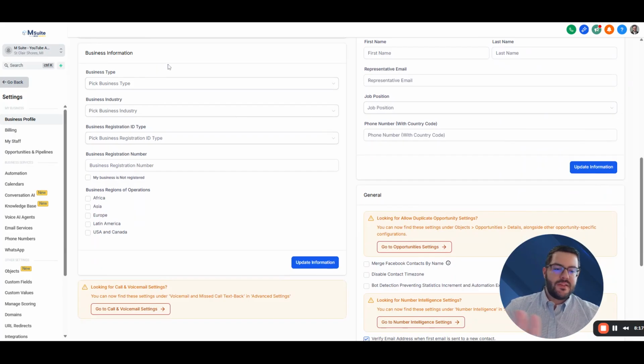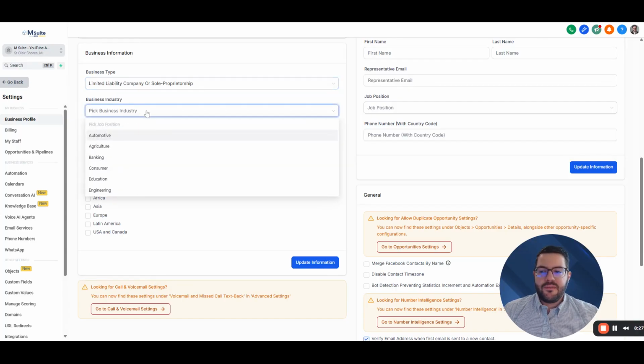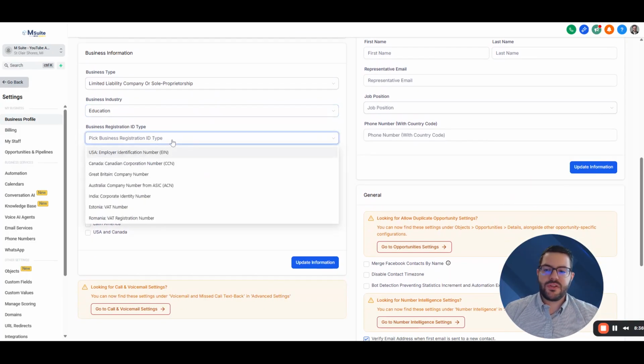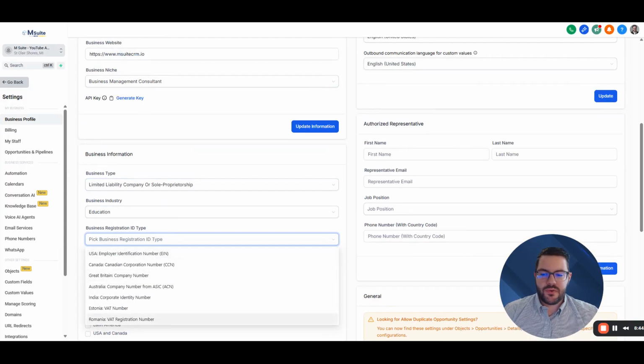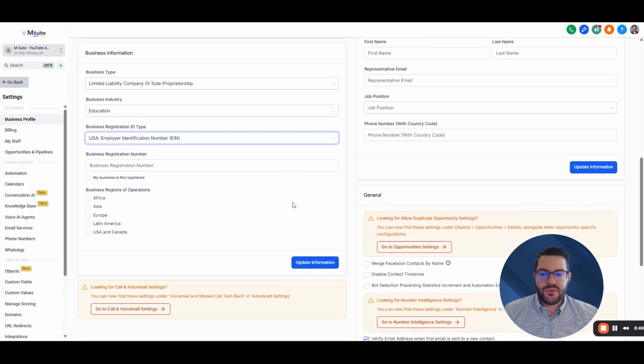Now, back down and to the left into the business information. So we've got a business type. In here, we'll go ahead and select it's a limited liability company, an LLC. For business industry, we'll do education here since we said we were a business management consultant. Registration ID type, so here we'll do USA employer identification number. If you've got different ones, they are sometimes listed, or you can select other if you don't see yours particularly stated out. But we'll do US EIN. The number then.